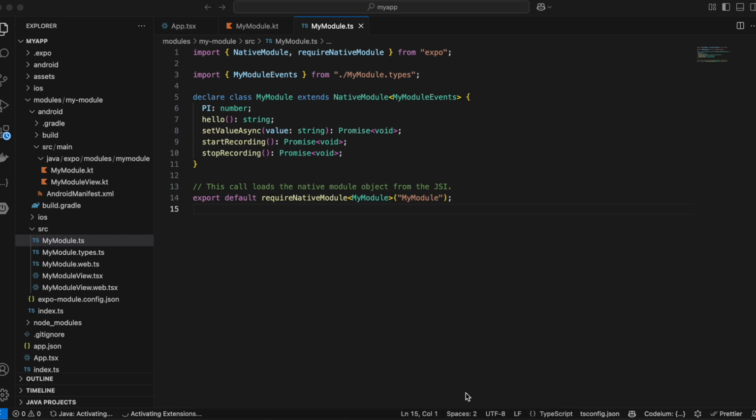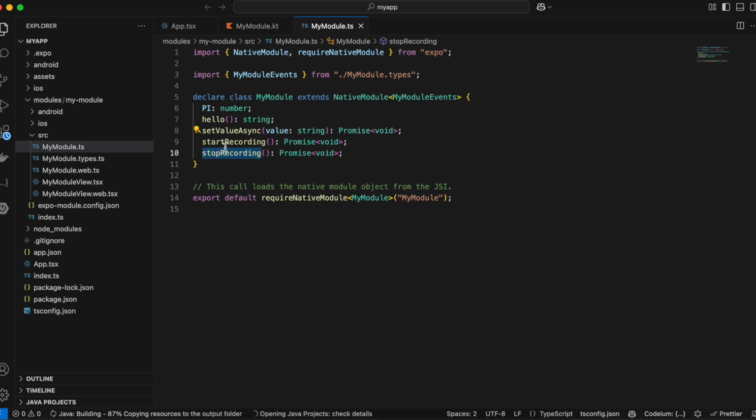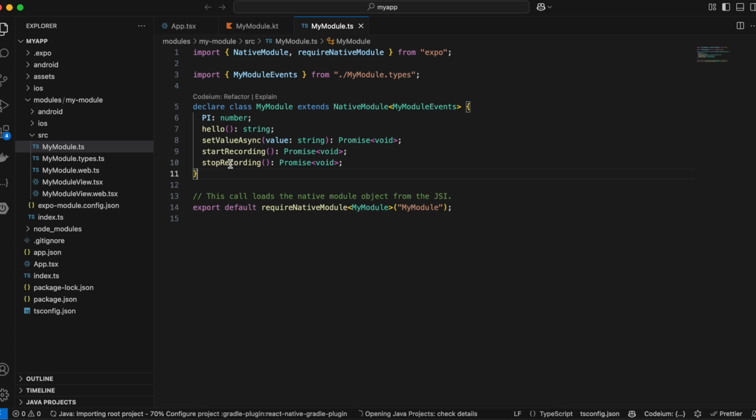So I've written down all the code. Let me explain it to you. First you will have to go to modules, my module, and here you will have to go to src and then go to my module.ts. Here I have written two methods, start recording and stop recording. Now for Android we will only be using start recording, we won't be using stop recording. I will explain once you guys see the demo, then things will be clearer why we are not using stop recording for Android. So stop recording is iOS only, and we are returning a promise of void.